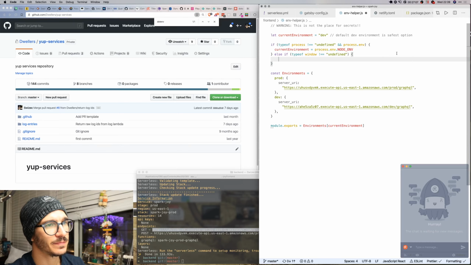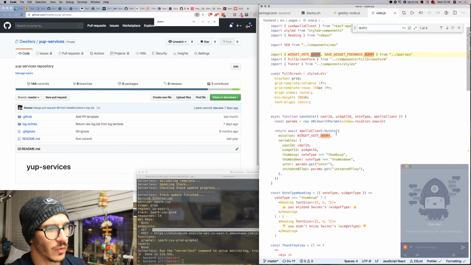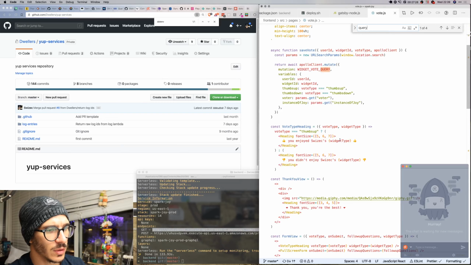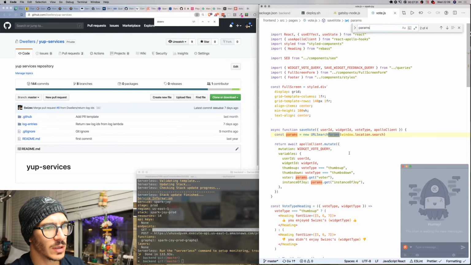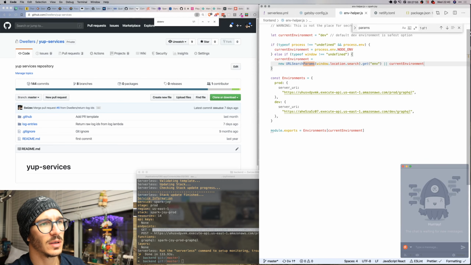So we got that. Then if window is not undefined, how do we get query params? I feel like I solved that in the vote.js page. Query, components full screen form, widget vote query, params get. How did we get the params? Params URL search params from that. Okay. So if that exists, then we say current environment equals this get env or current environment, right?